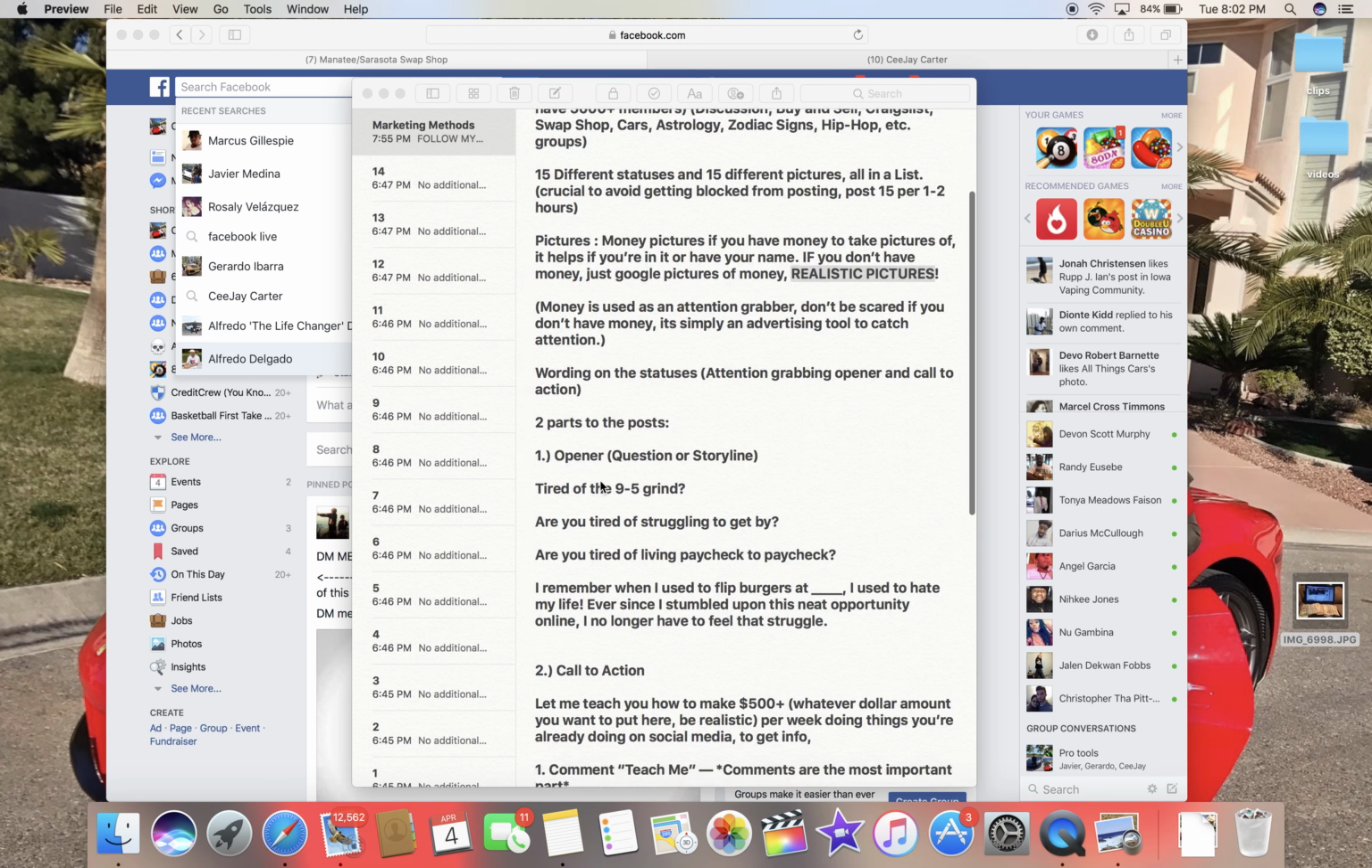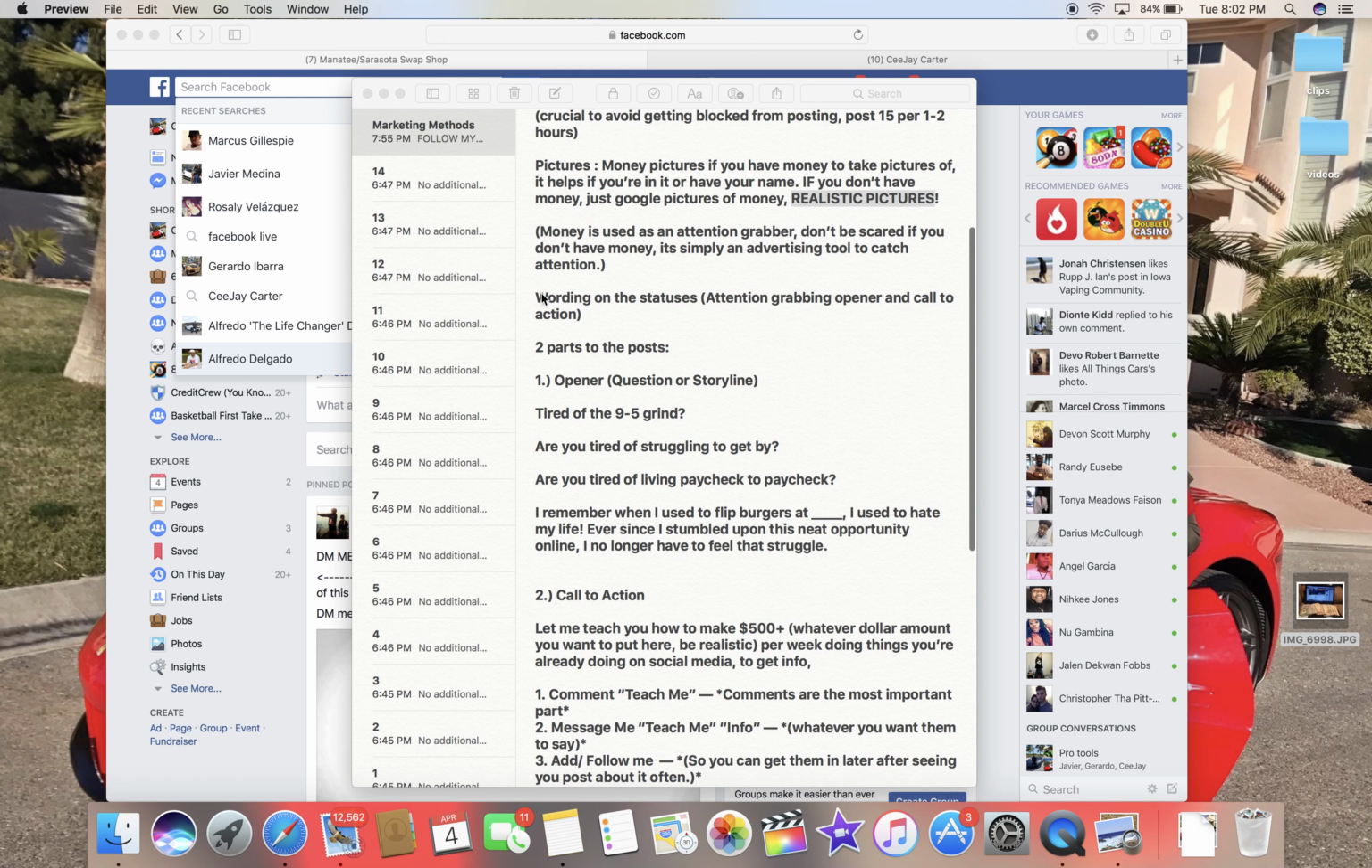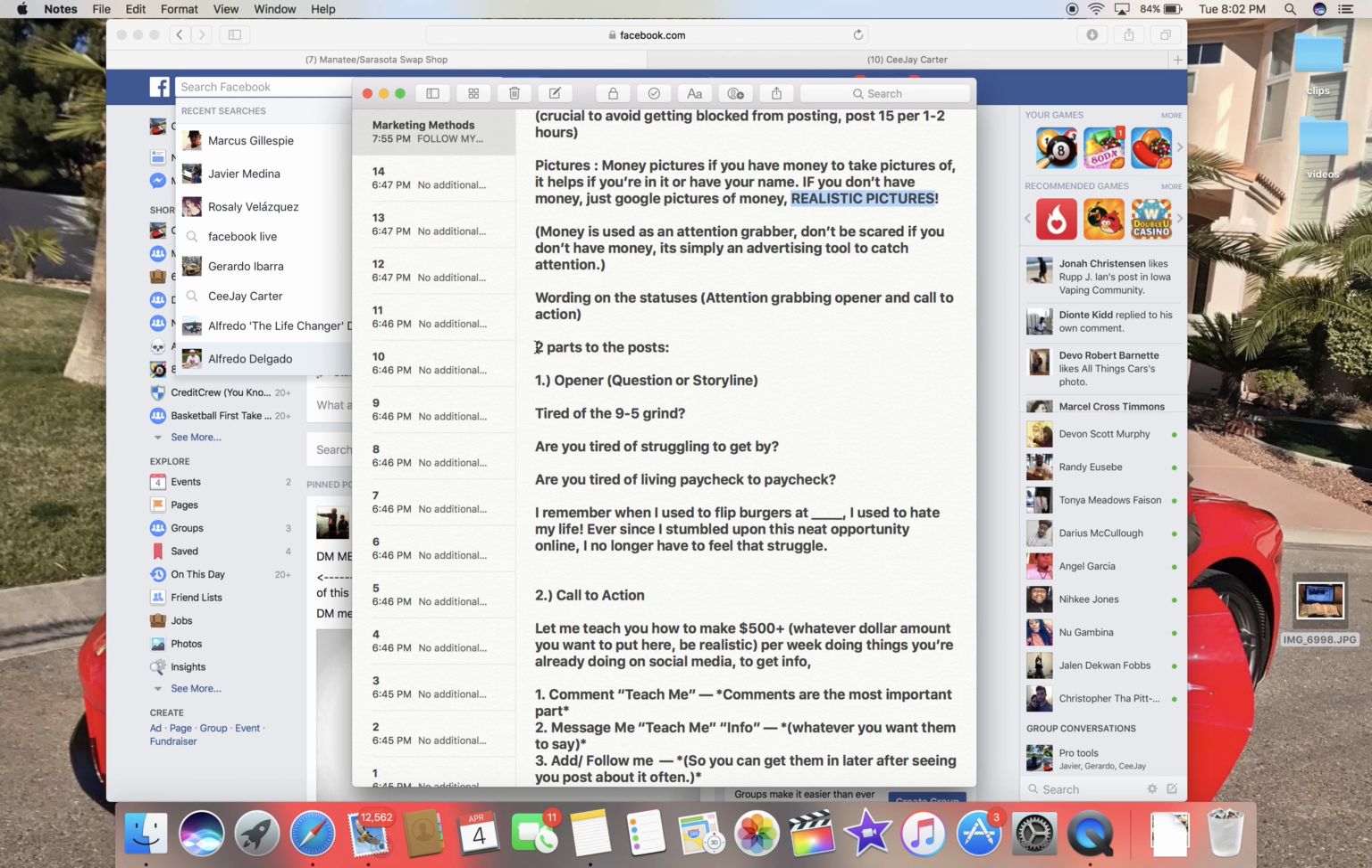Now, for the hard part, what most people think is the hard part, the wording on the statuses, okay? There's two parts to the wording. Basically, the wording is attention grabbing. That's the opener. You want to grab their attention on the opener and then end it with a call to action. Okay? So for the opener, you want to have like a question or a storyline to grab their attention.